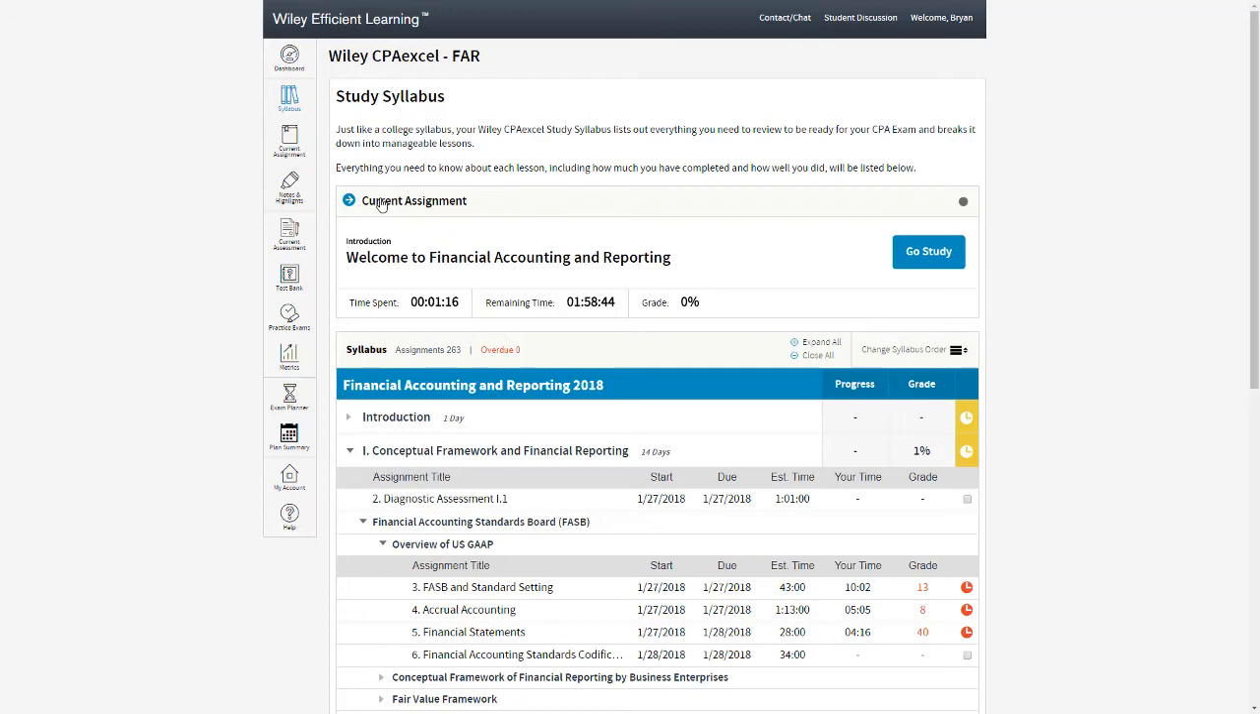And so it's a whole lot of training that's going to save you time, save you money, and really help you maximize how you use Wiley CPAexcel.